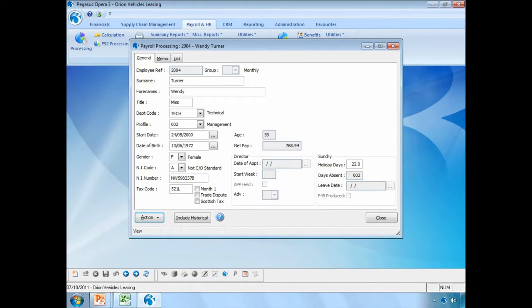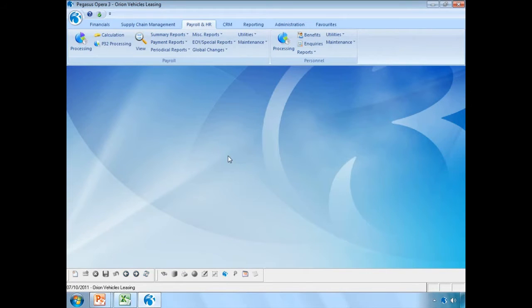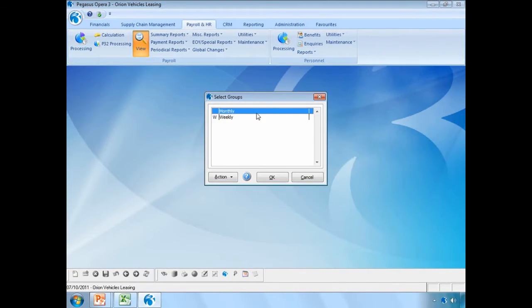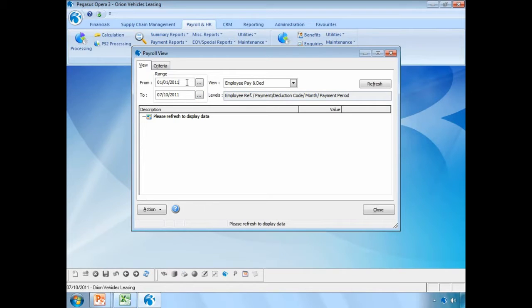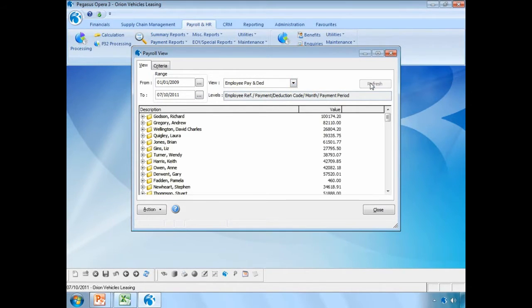Let's have a look at some of the reporting within the system. We've gone through and we've seen a number of printed reports. Let's go through and let's have a look at the view options. These are particularly powerful ways in which you can review information. Let's go back and set this to a date in the past, and let's refresh this. Can we see on this particular view, it shows me each of the employees in that date range, and for that employee, it shows me what's been paid to them.